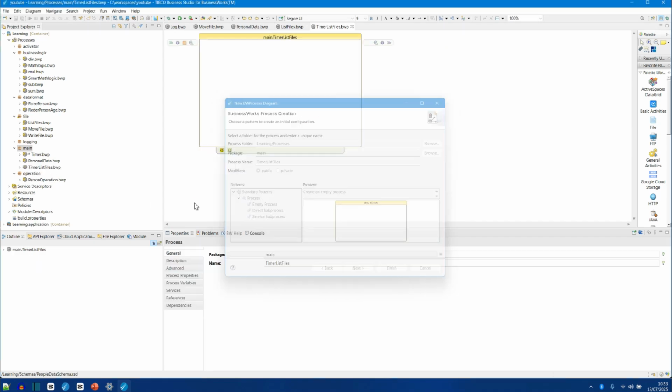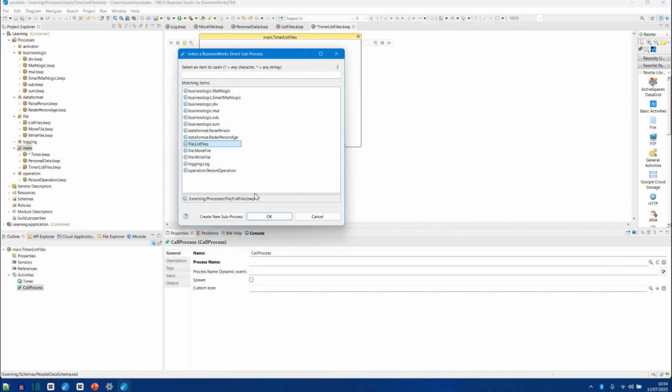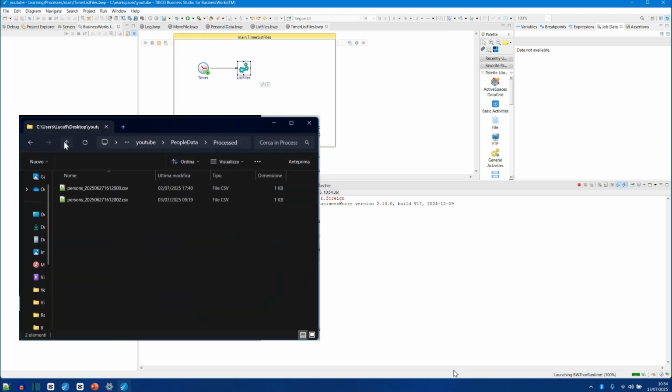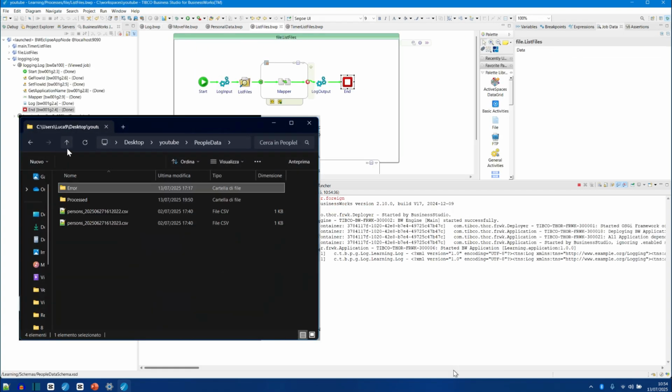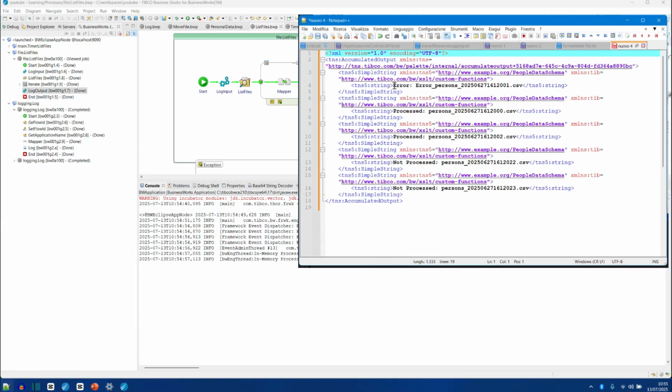Create a main process with a timer that starts the execution flow and invokes the process for list files. Let's do a test. I've placed files in all the folders to verify its functionality. The document generated shows all the files in the folder people data and in all its subdirectories.